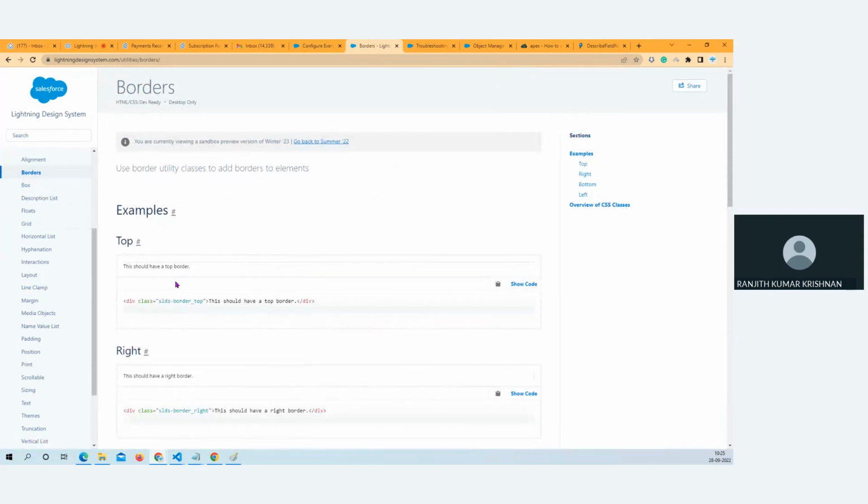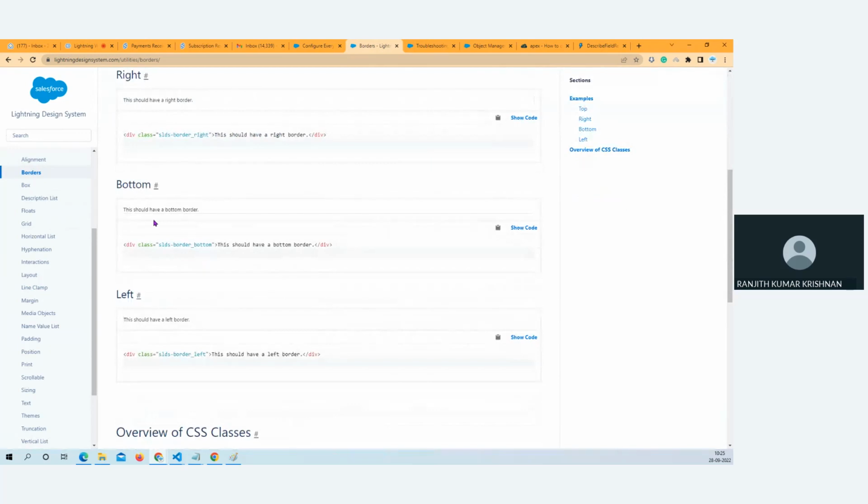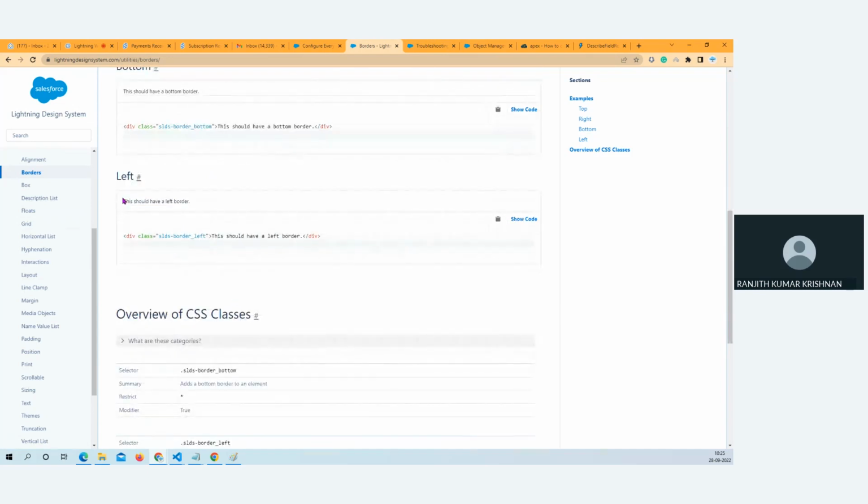Yeah. You see here, suppose I have a text. I need to put a line, a border, right? I have a text. I need to put a line. You'll be able to see a thin line here at the bottom. You're able to see a line at the left side. It's because of this, right?